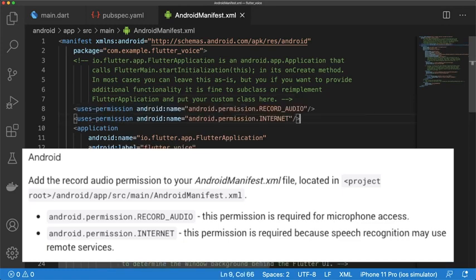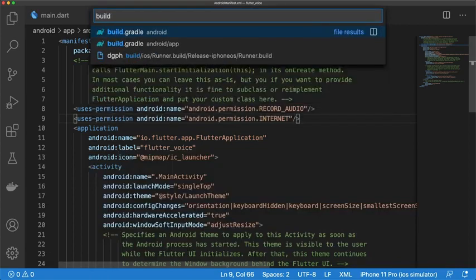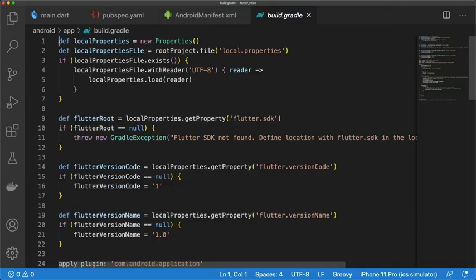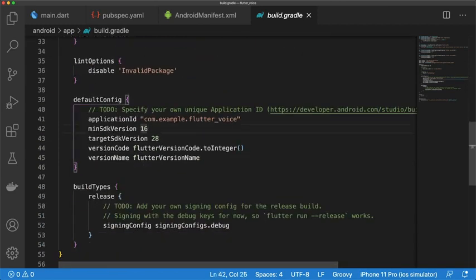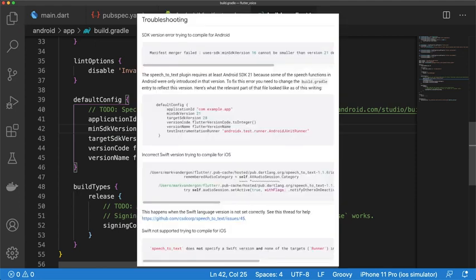Let's also set the min SDK version to 21 in the build.gradle located in the android/app directory, because the speech-to-text plugin requires at least Android SDK 21. If you run into any permission errors, check out the speech-to-text package's troubleshooting section on pub.dev.